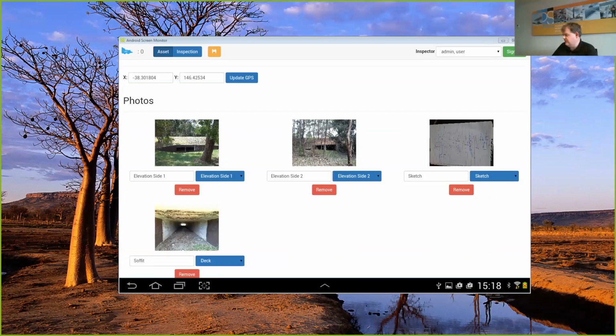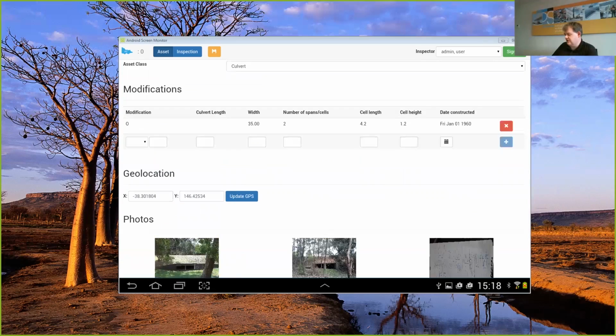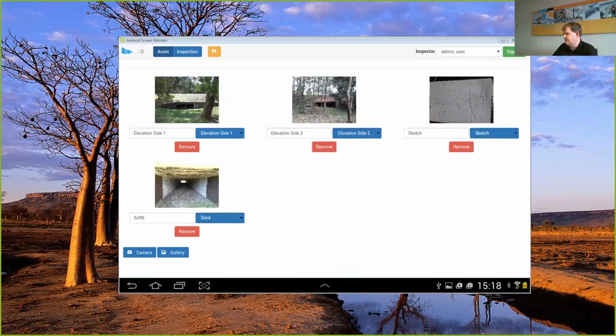So you can see we've got the geometry here that was in AssetAsyst. We've also got geolocation, and there's a button here just to update the GPS coordinates based on the device GPS hardware. And we've brought through the photos from a previous inspection. So this shows us what the structure should look like, which can aid obviously in locating the structure and ensuring that we're inspecting the right one.